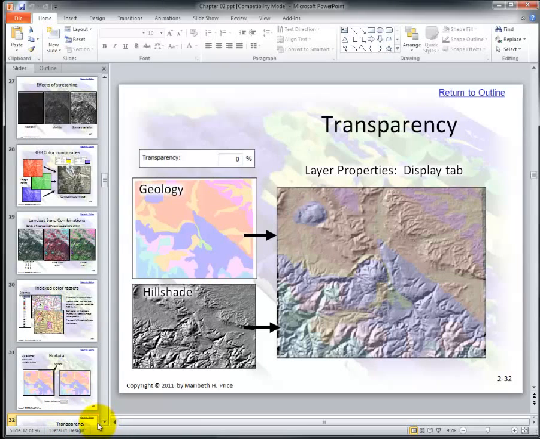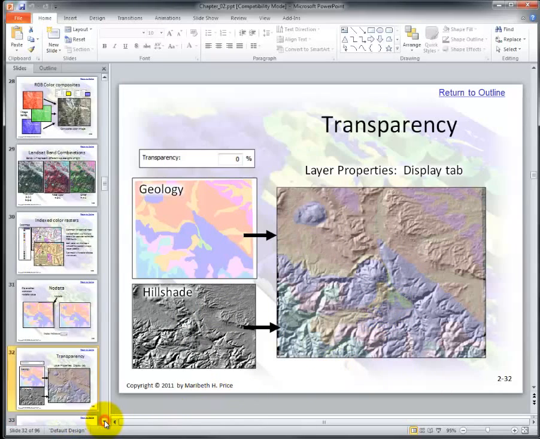Transparency. Here there's a transparency of 0, but you can see when we overlay these two items, we can see some of the colors from this image on top of the hillshade. So it adds a little bit of a varying view if you'd like to do so.